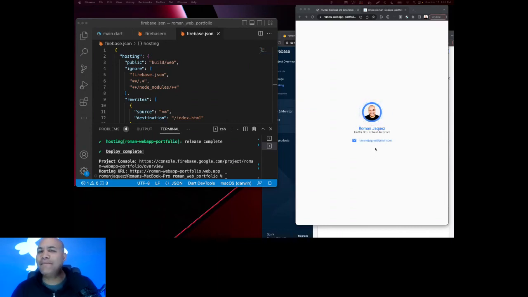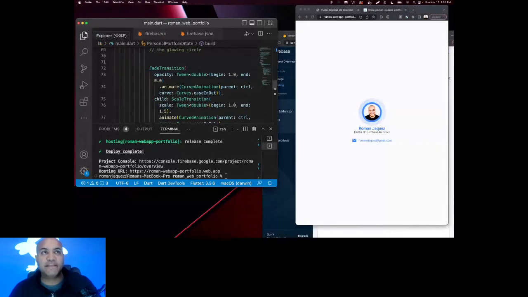Now, let's say you want to make changes to this application. How do you make changes, and then how do you redeploy those? Well, you're going to have to do the same thing again. You make the changes required.